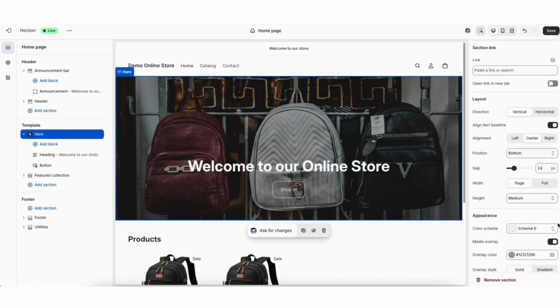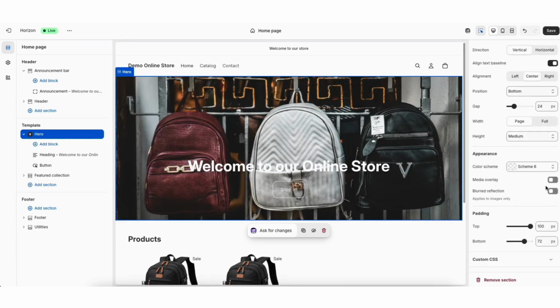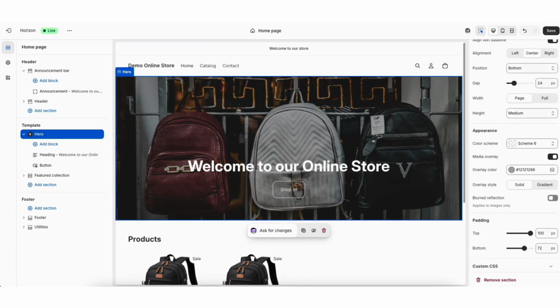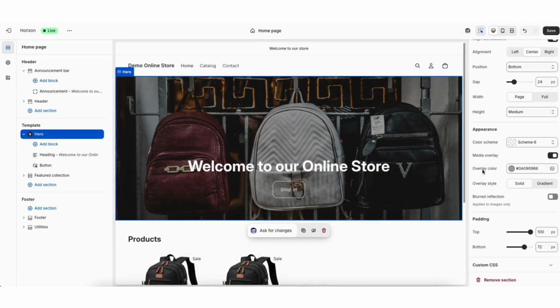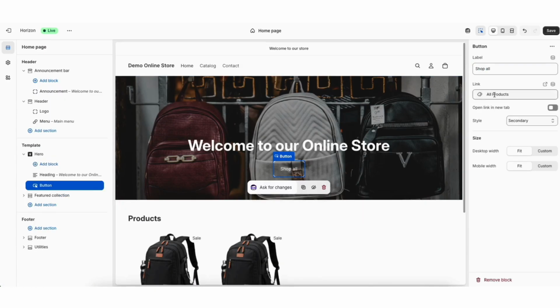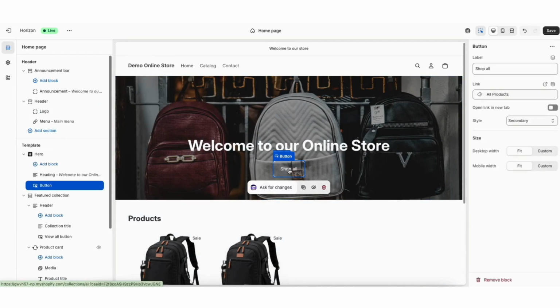If you scroll down, you'll see the Media Overlay option. If you don't want an overlay on the image, you can toggle this off. If it's enabled, you can change the overlay color here. To edit a button, simply click the button on the page. Over on the right side, you can change the button text and choose where the button links to. If you hover over any element on the page, you'll also see options to duplicate it or remove it if you don't want it on your page.